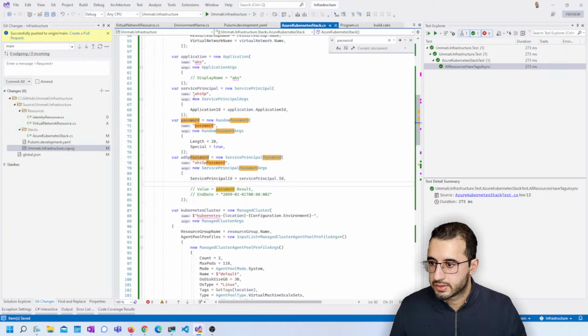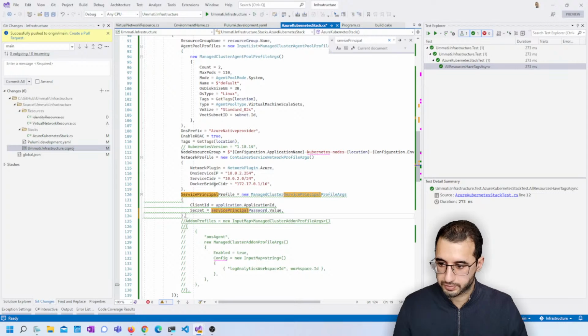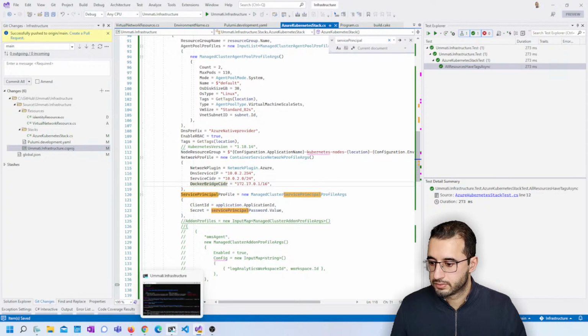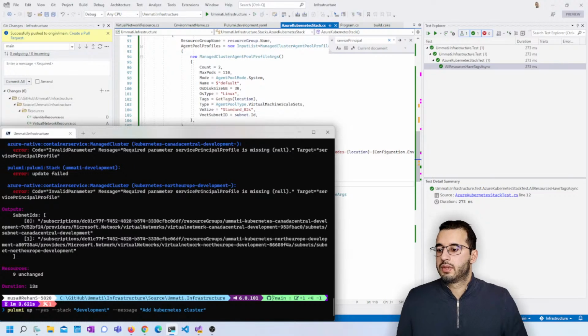Yeah, I really need to figure out what's going on there. Let's try that again. See if that works, and if this works, we'll call it a day.